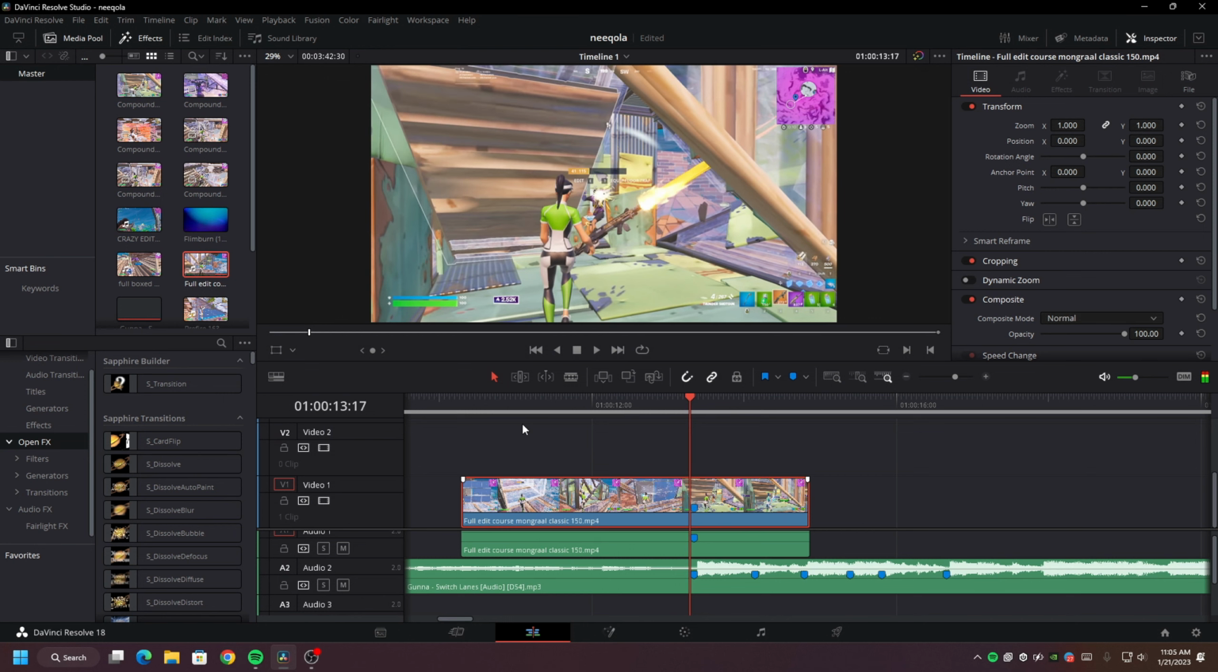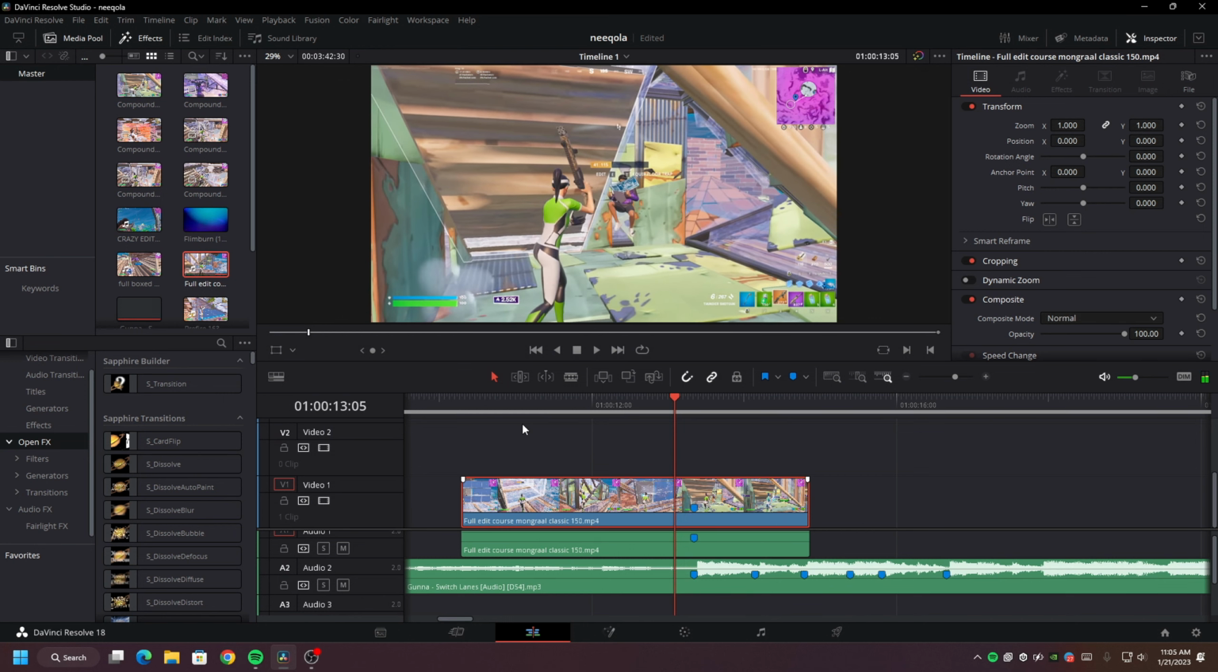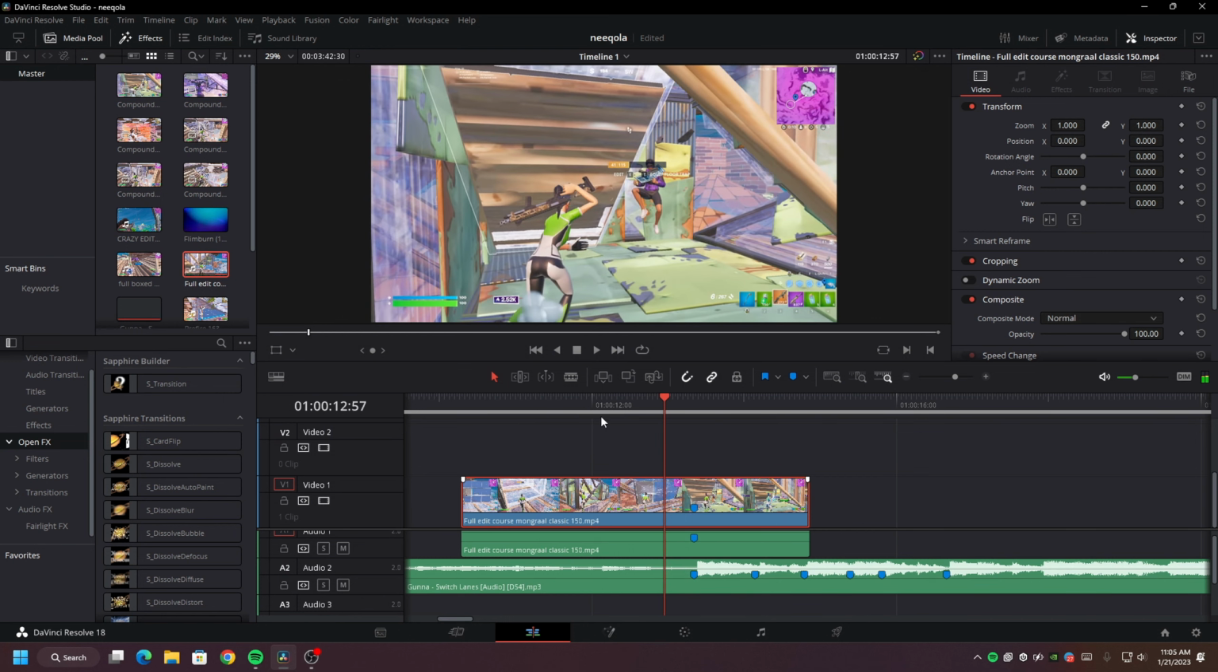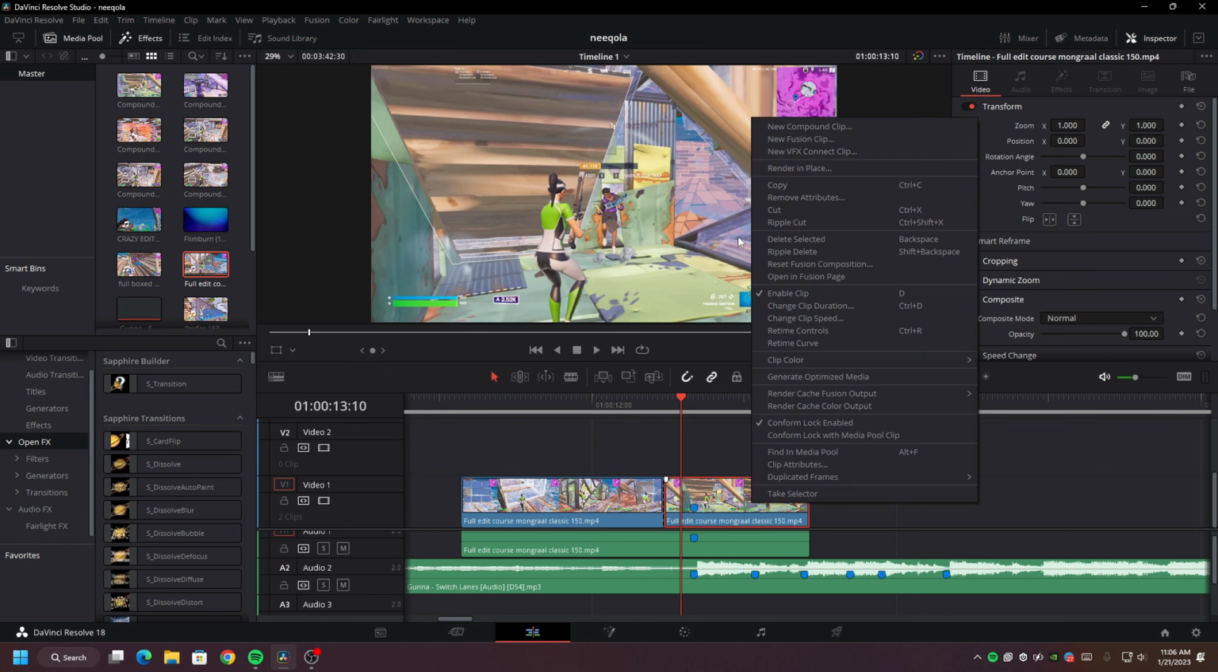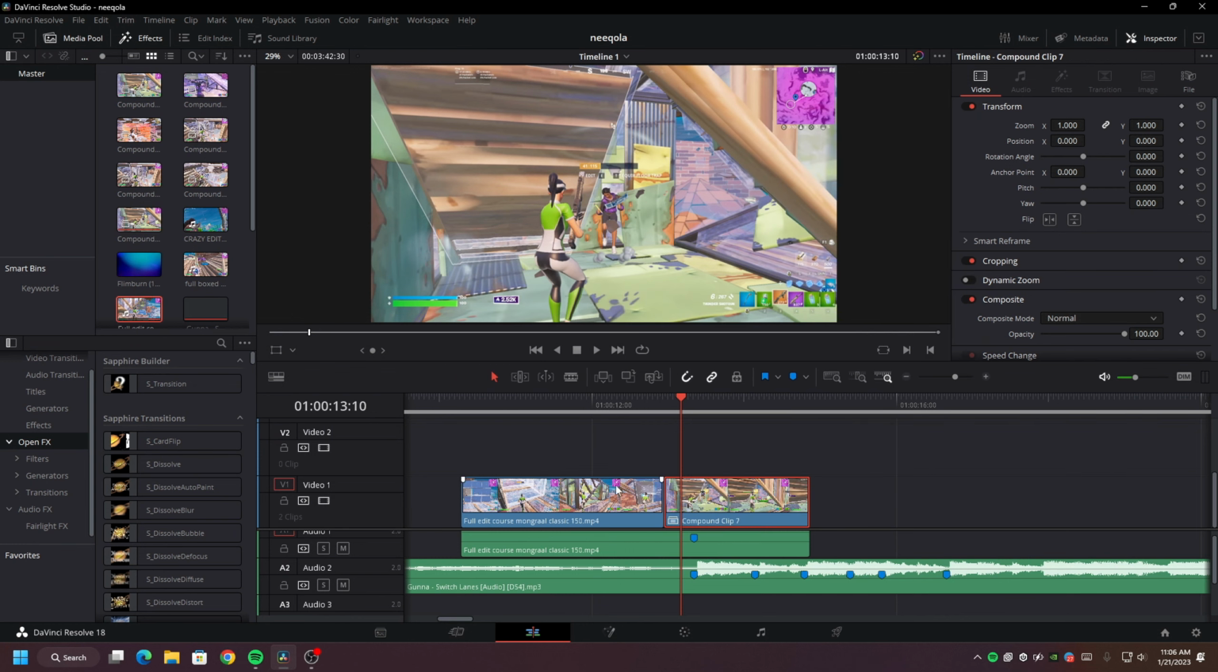So that'll be like here. And now you need to split your clip on there. So for that, hit Ctrl+B on your keyboard to split your clip like that. And now right click on this part and make a new compound clip like that.